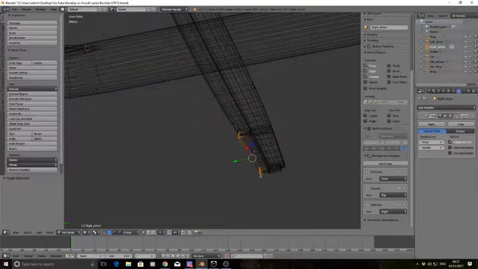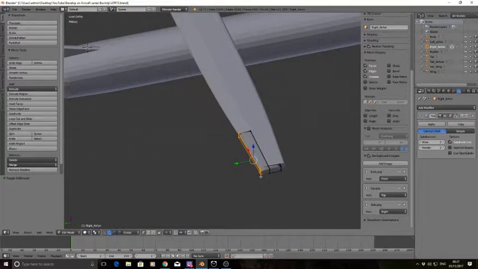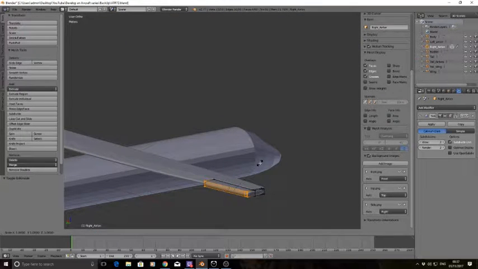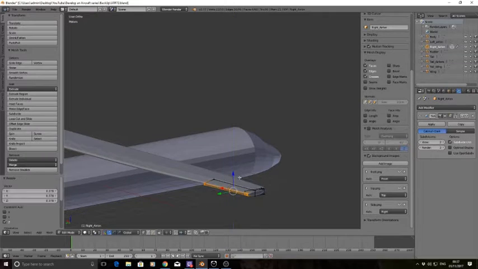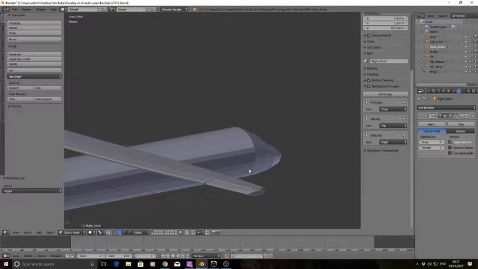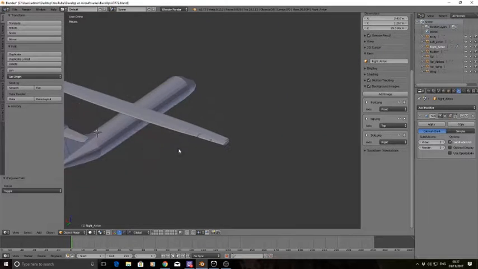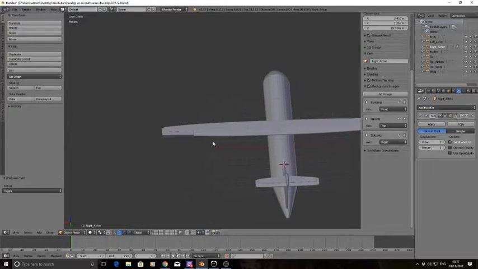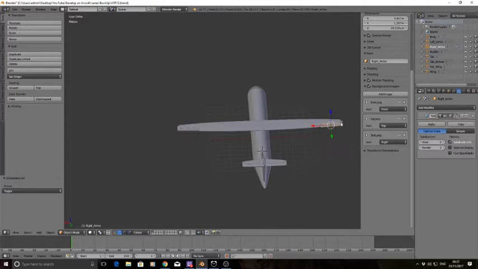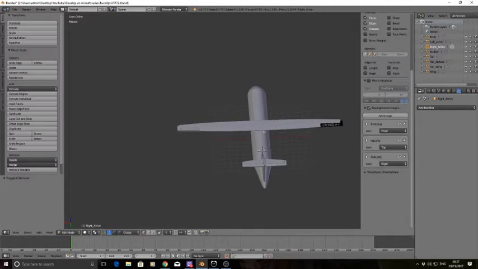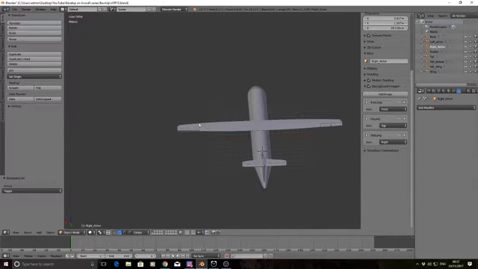Wrong key. I want to go into wireframe mode because there's a little vertex in there which I didn't get. So we go back out of wireframe mode. Scale on the Z, bring her in. And that's that. So the wings are starting to look like wings. It's starting to look like an aircraft now, and we can apply that. I'm happy enough with that. Close that.